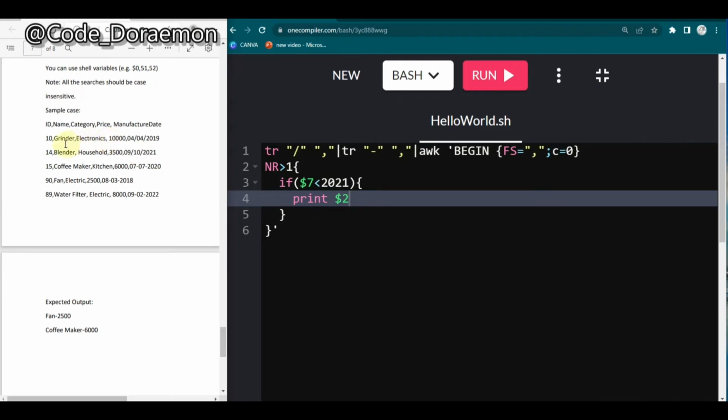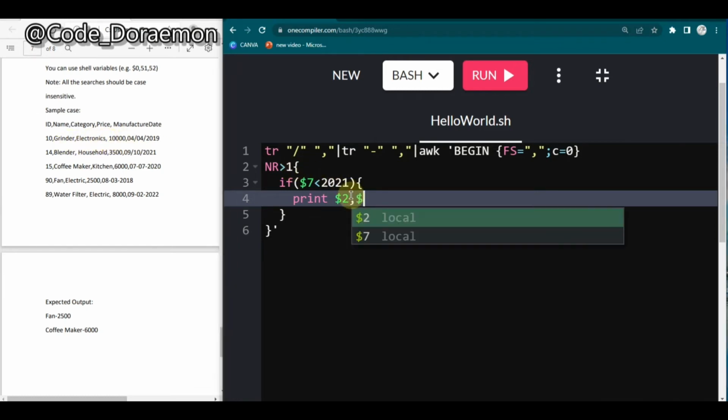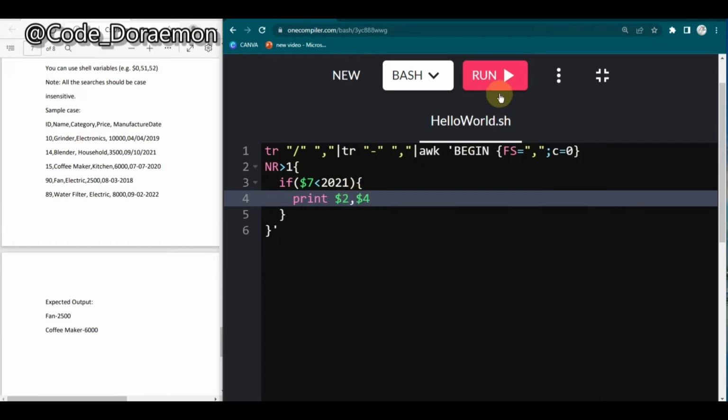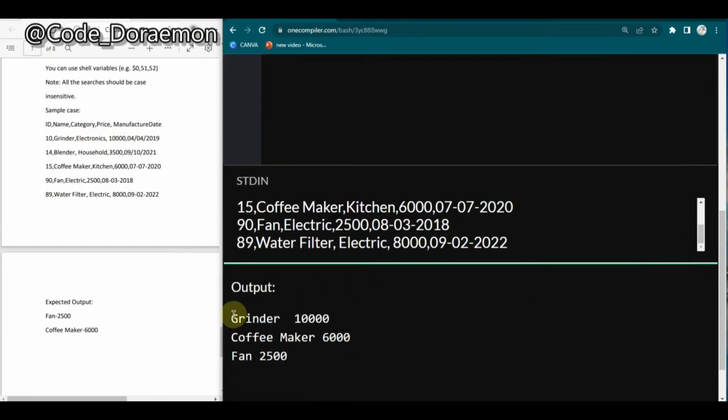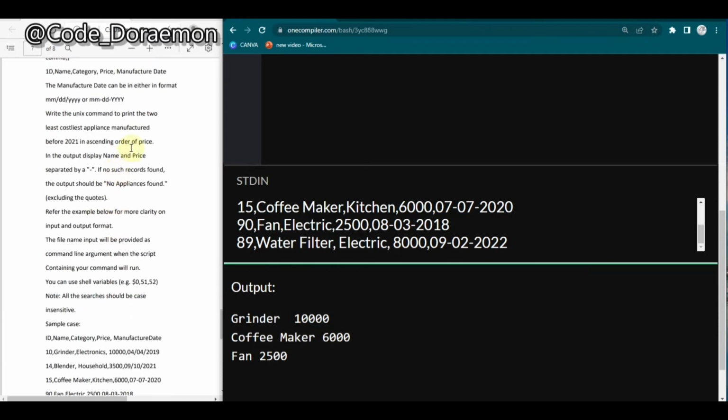The price comes as $4. So I'm just giving $4 and running it again. Now we have the price. So grinder is 10,000, coffee maker is 6,000 and fan is 2,500. Now we have to arrange them according to the price, and then we have to get only the first 2 items because they have asked for the 2 least costly appliances manufactured before 2021. So here we got 3.